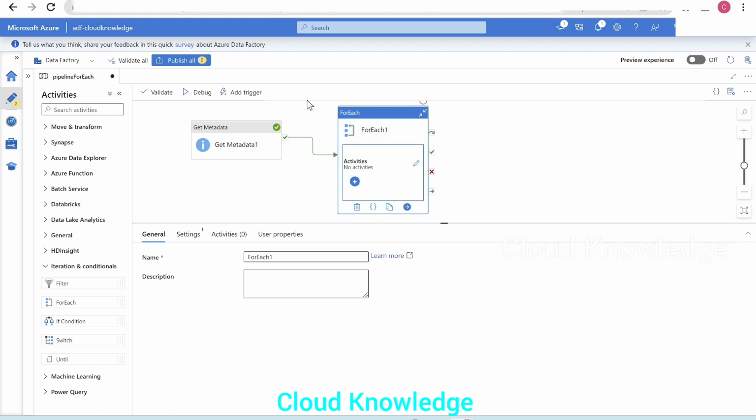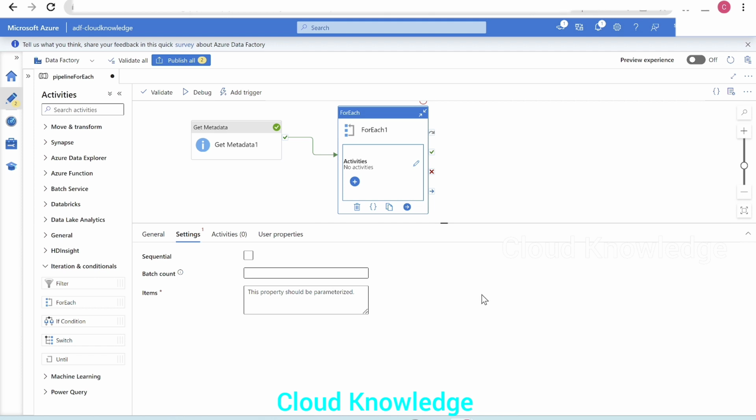Now we'll click over the ForEach activity. So now we are in the ForEach activity. The General tab we'll leave as is. We'll go to the Settings tab. Here in the Settings tab, by default the Sequential option is unchecked, which means it will go for parallel execution. And for the parallel execution, we have the second option called Batch count, the maximum number of parallel runs of inner activities. So whatever activities we define inside the ForEach, it will have the batch count.